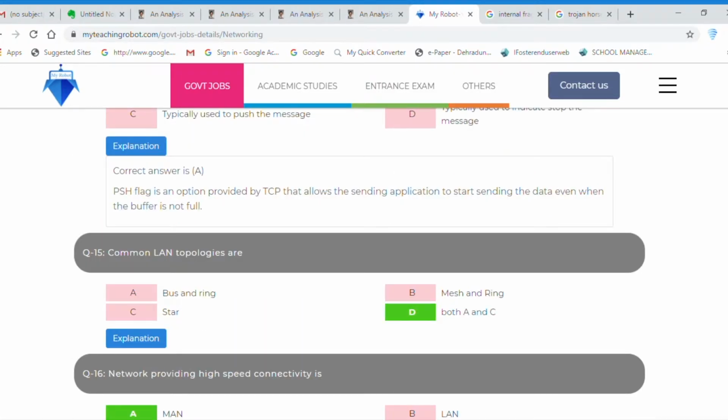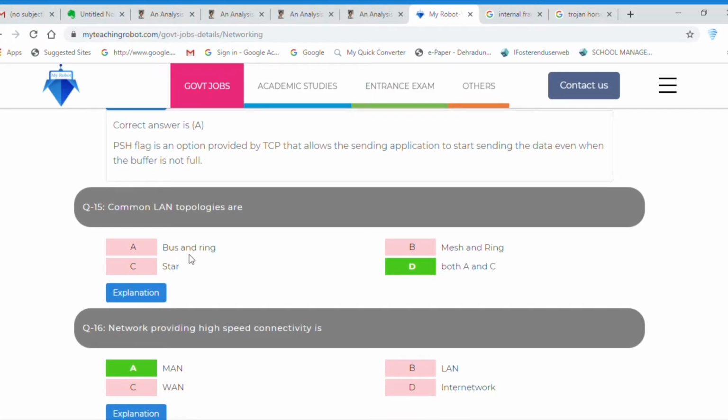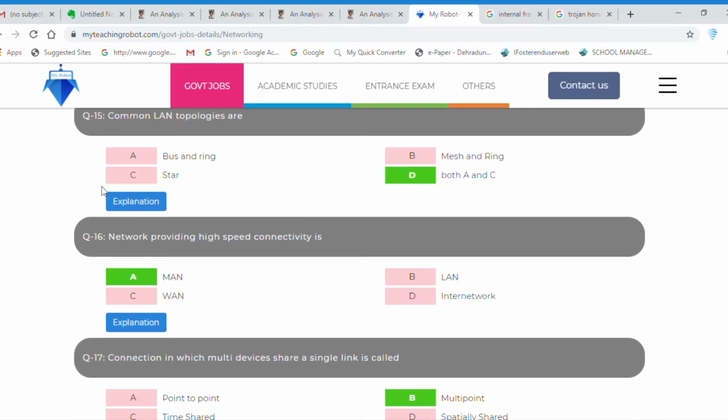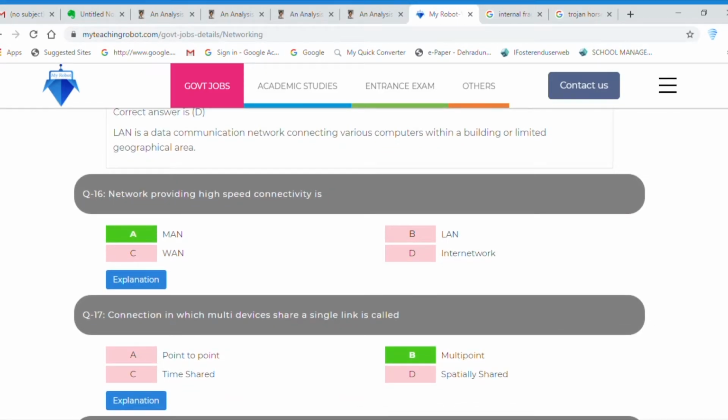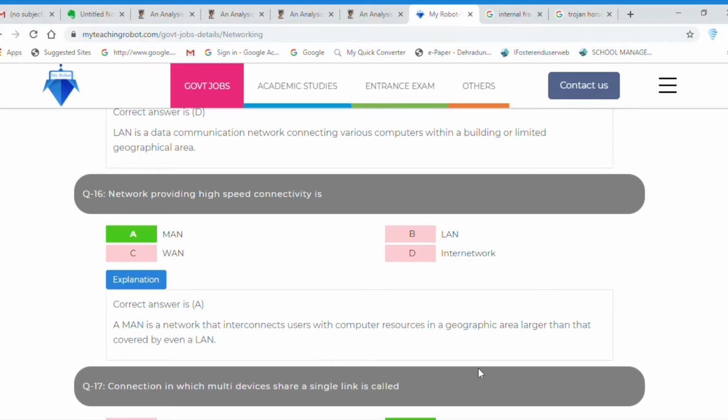Common LAN topologies are, out of the topologies here, bus and ring is very common and star is a very common LAN topology, while mesh is not a very common topology because it is very hard to implement. Next is network providing high speed connectivity is MAN, that is Metropolitan Area Network. Okay, and when do we use the MAN?